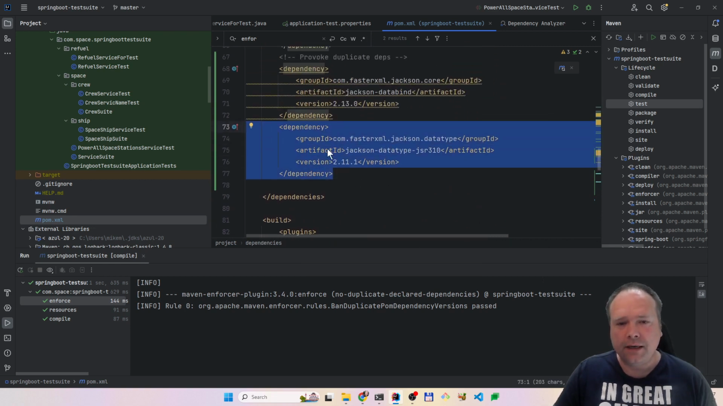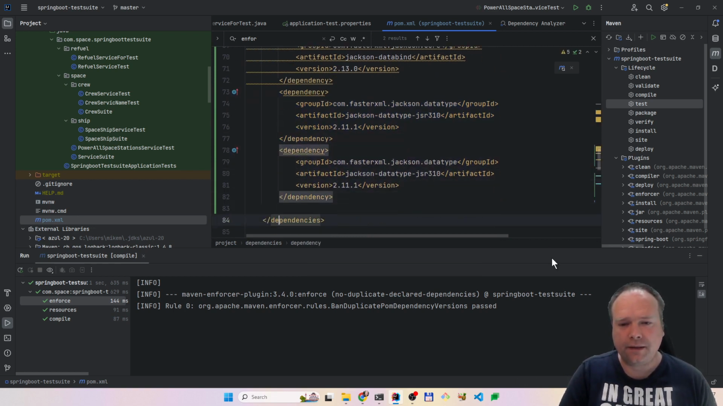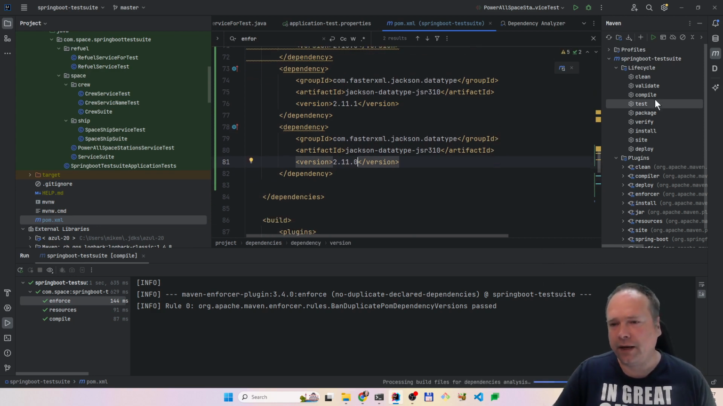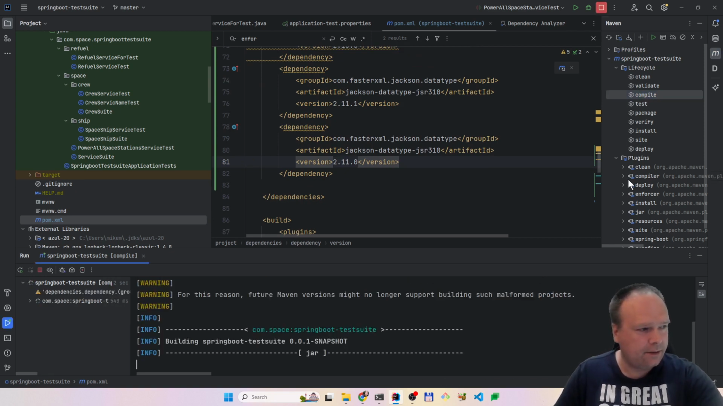So this means, let's say that we have the JSR. If you have the Jackson datatype JSR in version 2.11.1 and then also 2.11.0 maybe like this, then you will get a reaction, and let us just choose compile. So now I'll run Maven compile. Let's see what happens now.